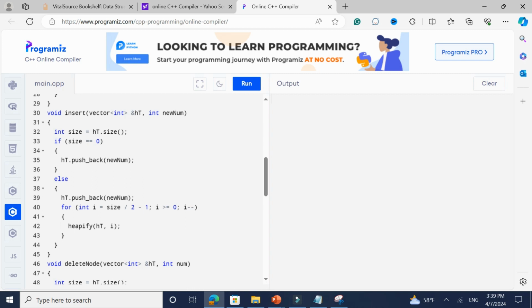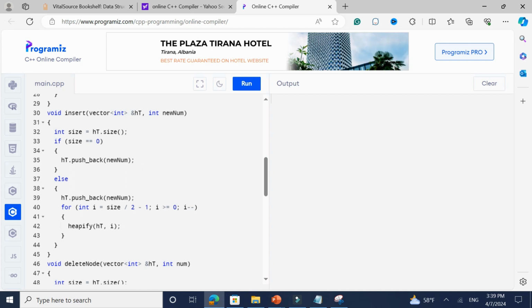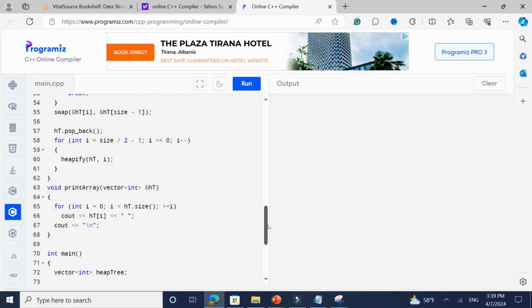You're going to do something similar for delete as well, so you might as well remember this loop. You're starting from size divided by 2 minus 1, and you keep decrementing until it's greater than or equal to 0. And then you call heapify with your data structure and i. Now what does heapify do?